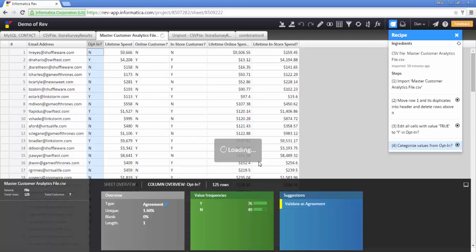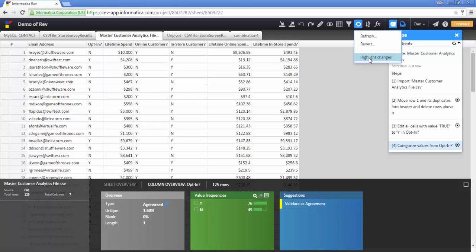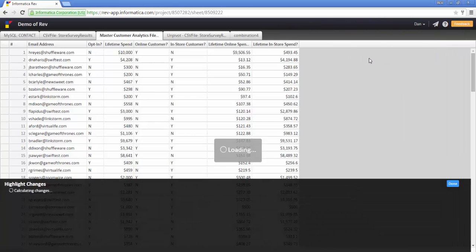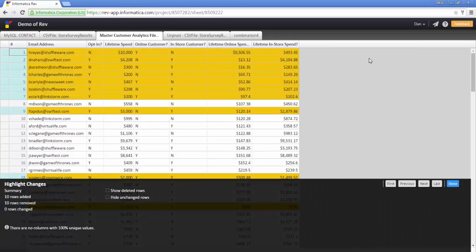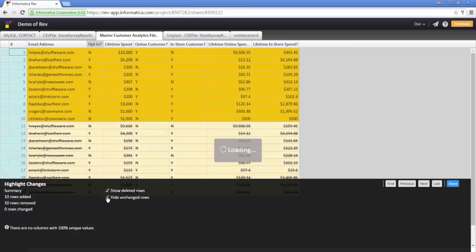Once that's done loading, then I can go back to Rev and ask Rev to say, hey, show me what changed between the old data set and this week's new data. All I need to do is go back here, click on Highlight Changes, very quickly, very easily, and more importantly, without any manual comparison, Rev will find that information for me. I don't care about deleted rows, or actually I do care about deleted rows, so let me show those. What I don't care about are unchanged rows, so let me hide those.